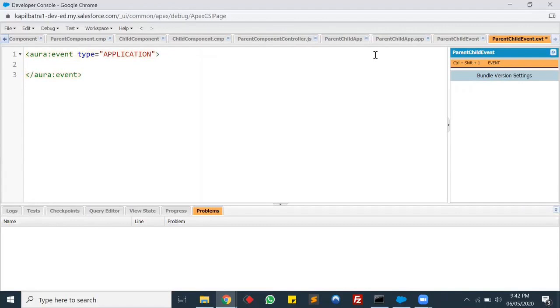So guys, to send the values using an event, we have to create an attribute in the event itself. We are creating it the same way we have created in our components. So we will be creating a string attribute here. Let's name it parent var and the type will be string. Okay guys, so the event is ready. Now let's implement it in our parent and child component.